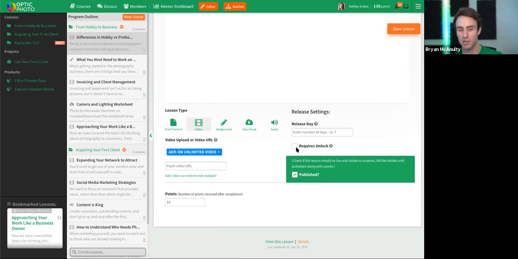Then you can combine that with the requires unlock feature. And what that means is that instead of the student being able to browse around and complete whatever lesson in whatever order that they want, they would have to complete the previous lesson before they can move to the next one. One more thing about that is the drip release right now.